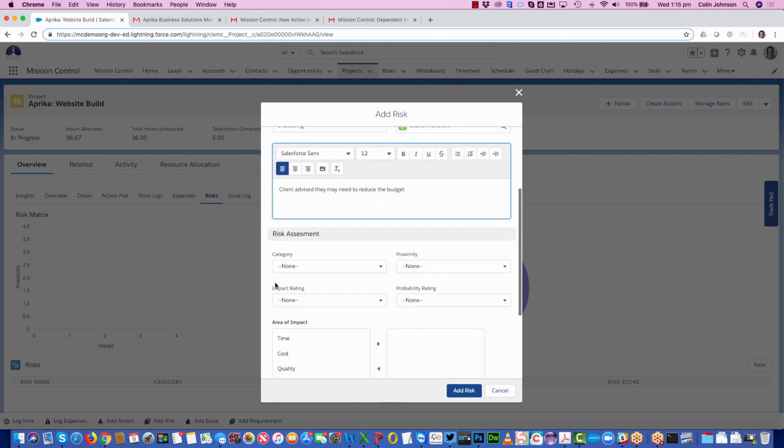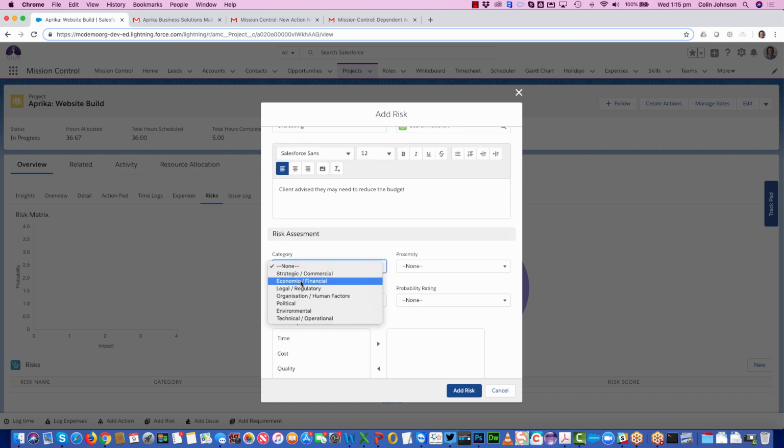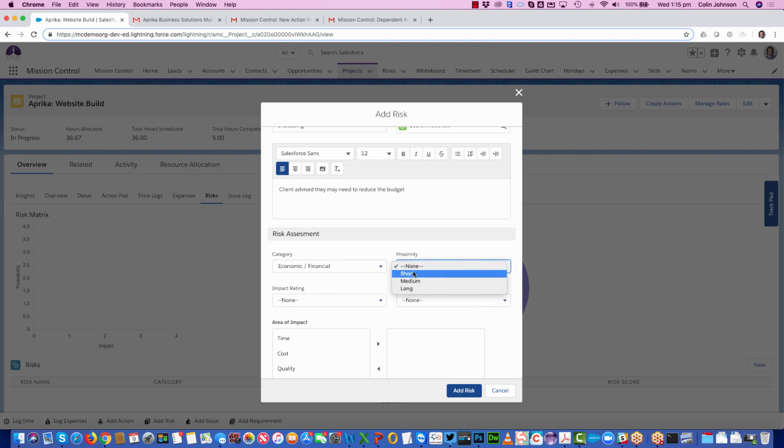So in terms of assessing that risk, we can allocate it to a category. So I'm going to say that's financial. Proximity, we're going to find out about this in the short term and what impact would that have. So obviously if I've got less money, it's going to have a high impact on the project. And unfortunately, probability, the client does think it's going to happen.